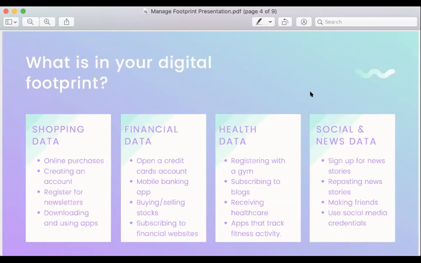If you're buying and selling stocks, you're reading about news articles, you're doing all of that from your phone. That's part of your digital footprint. Subscribing to financial websites. Your health data, this is kind of tricky.